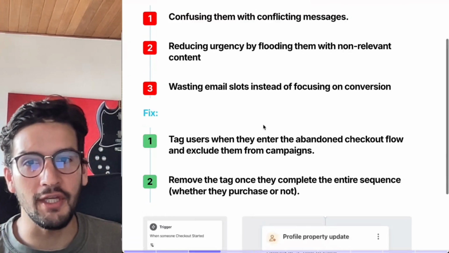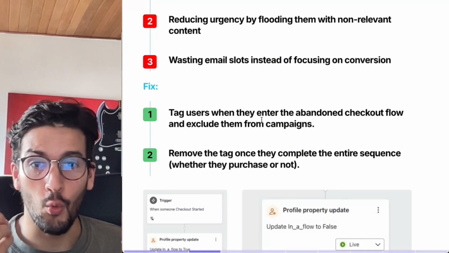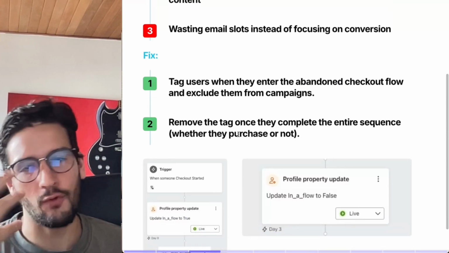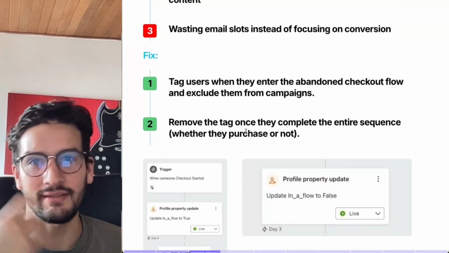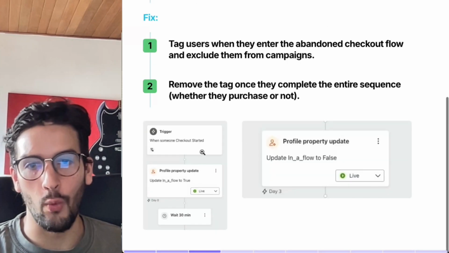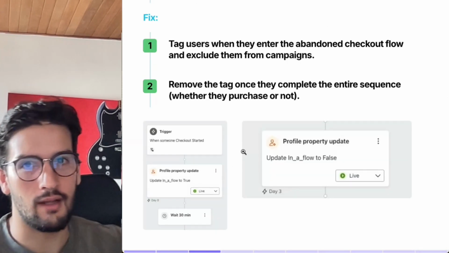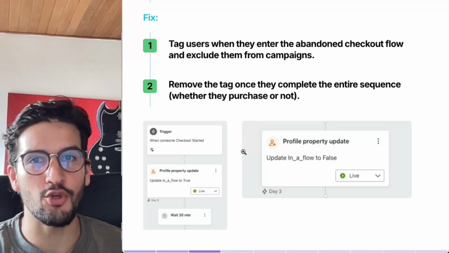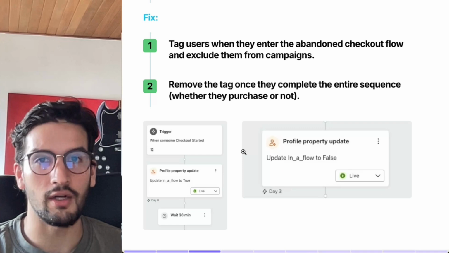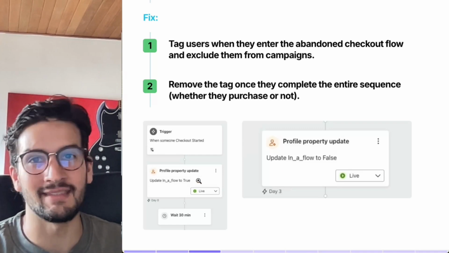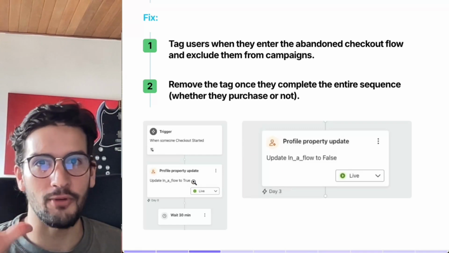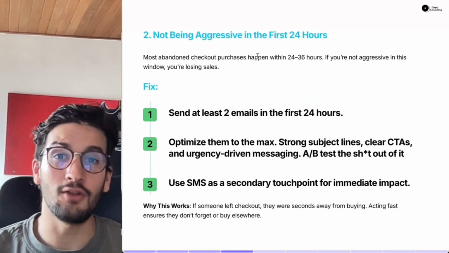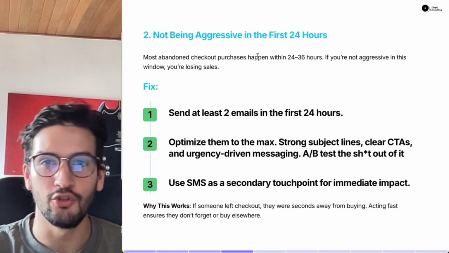So what you need to do here is tag users when they enter the abandoned checkout flow and exclude them from campaigns. And of course, at the end, remove the tag once they complete the entire sequence. So when you create a checkout started trigger, essentially an abandoned checkout flow, you need to tag people going through it. That way you can create a segment based on people who are tagged with this specific tag, and then exclude them from your weekly campaigns. Really, really important.